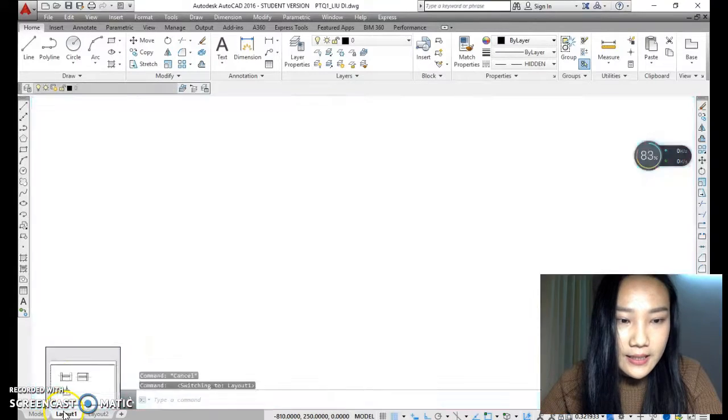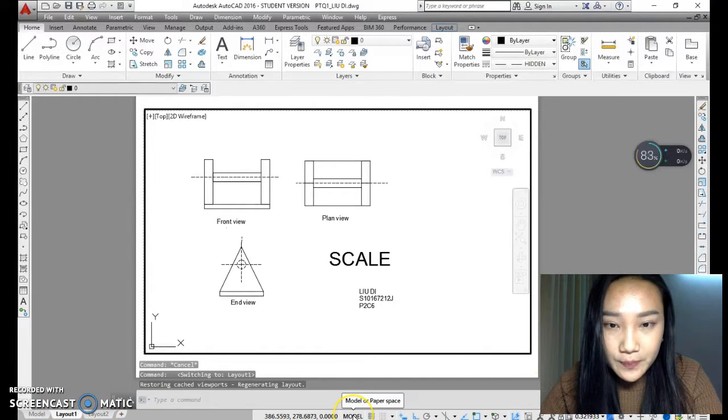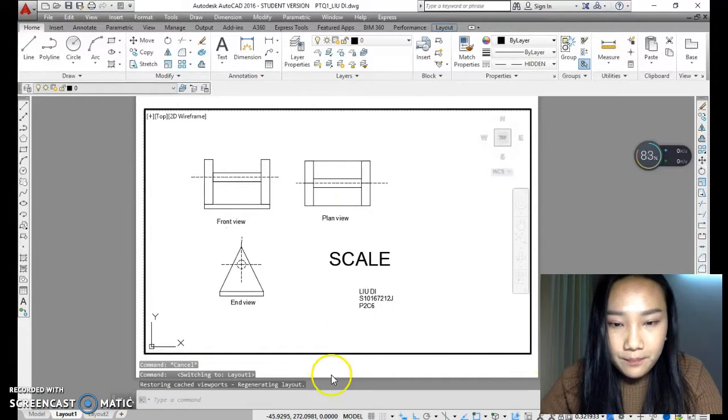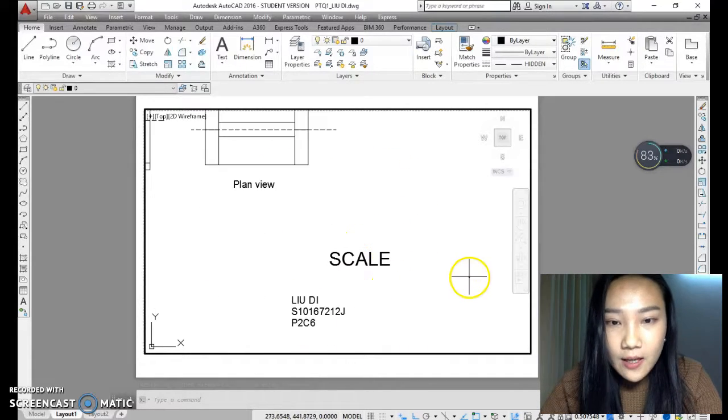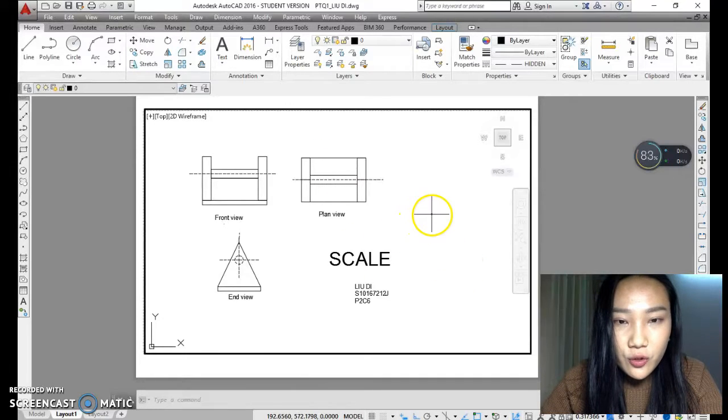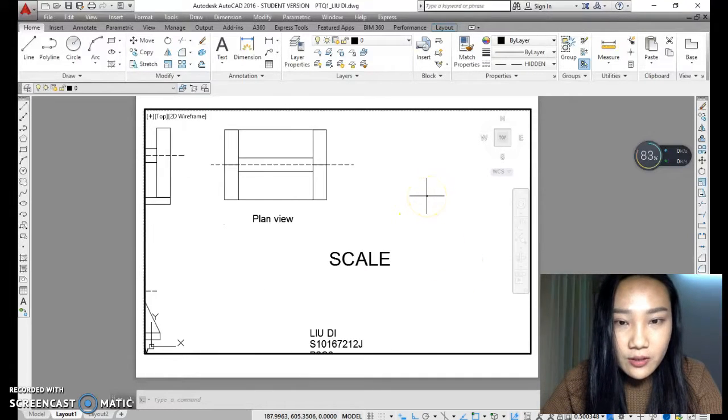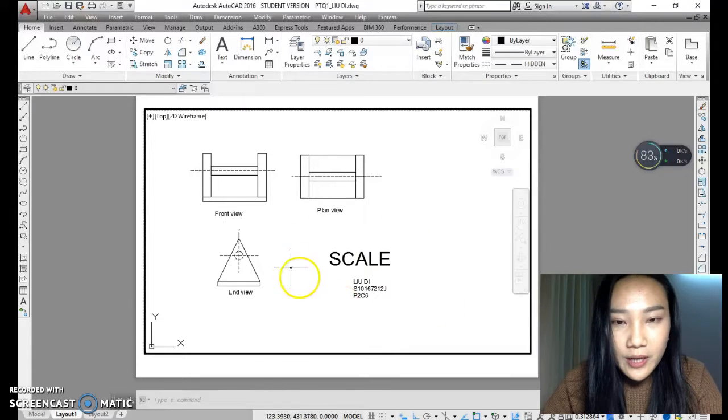This is because in the layout, we are in the model space. So when we are in the model space in the layout, when we scroll our mouse, we can find that the other elements that we have put in the model space are changing in their size and position, but the scale that we have typed in the paper space is not changing, in both its position and size.